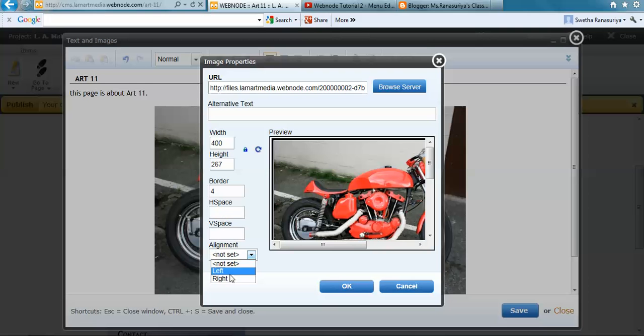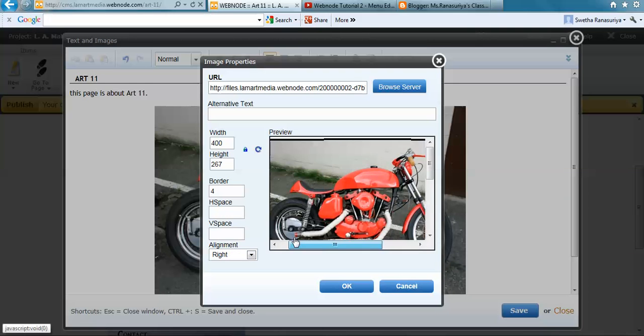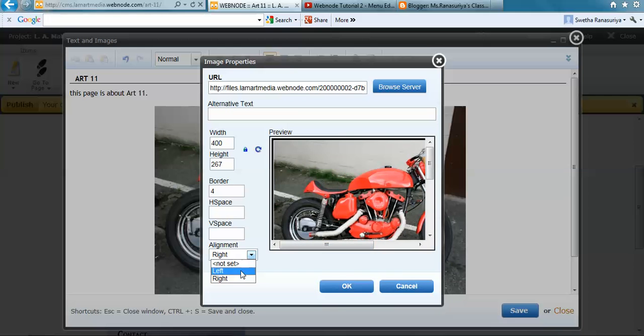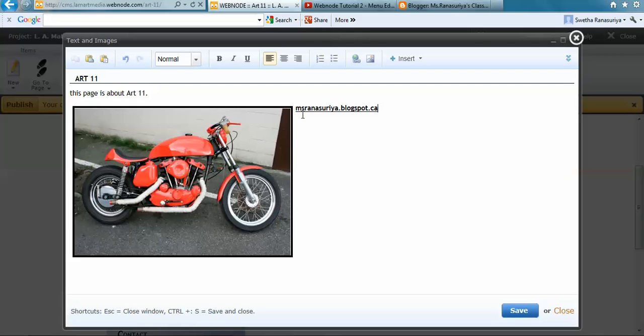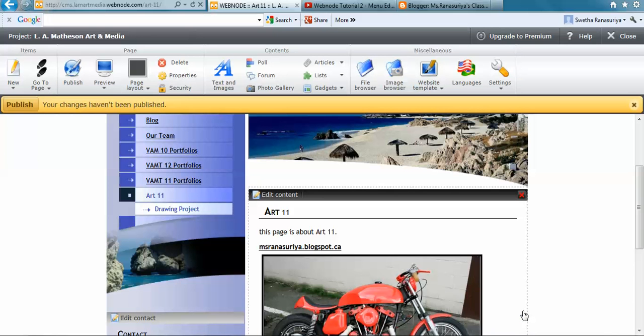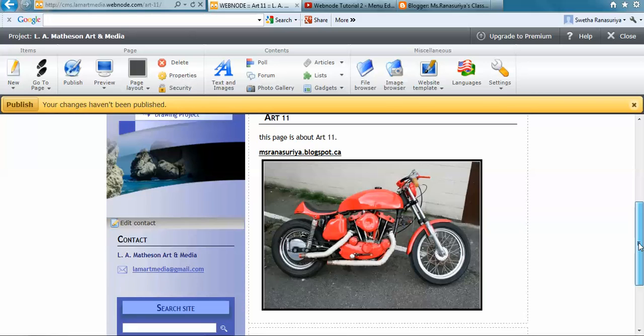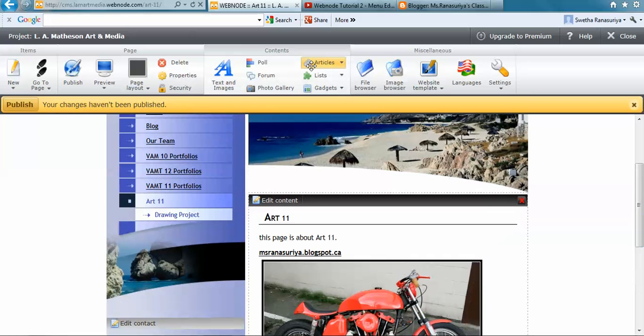And also alignment, if you want the text that goes around your image to be on the right or to the left. So that's up to you. If I click OK, you can see that the text is now going on this side instead of the other side. So you can always save. And that's how you would add content to the pages that you have added. And always remember to publish at the end.